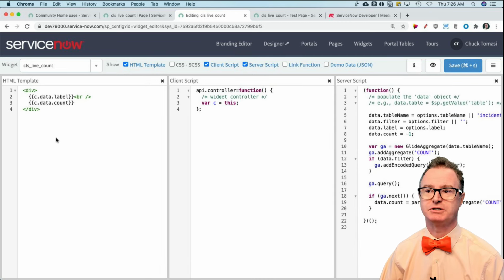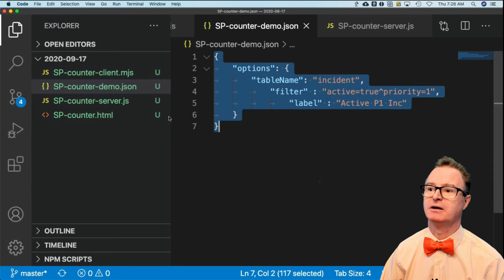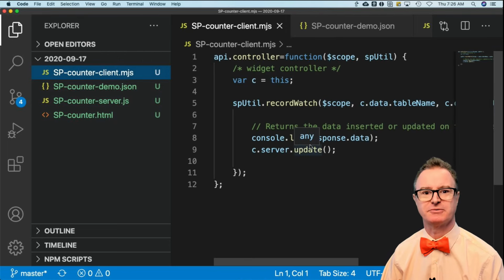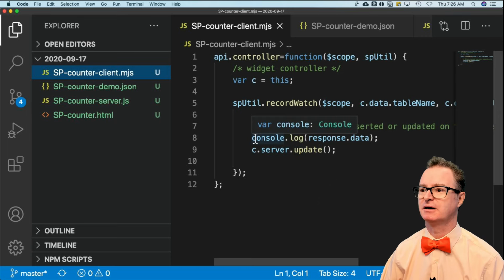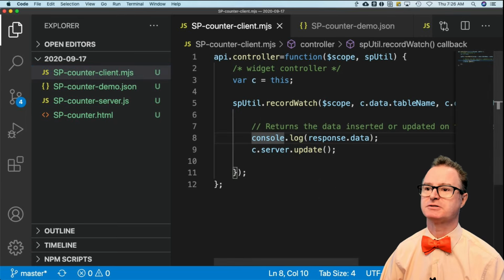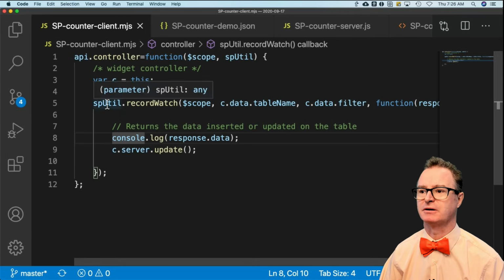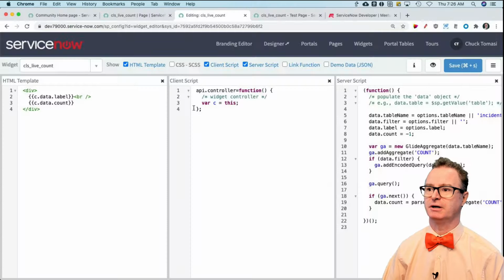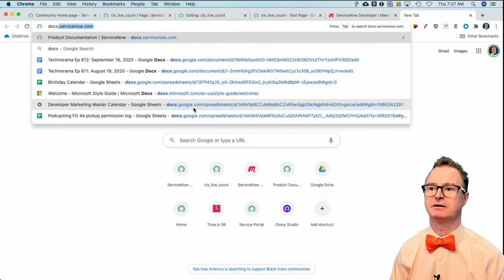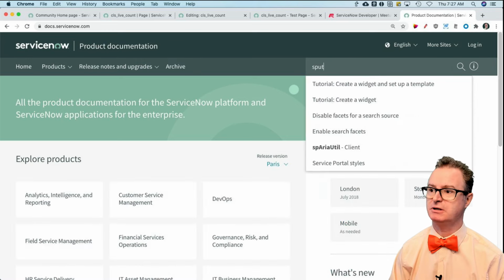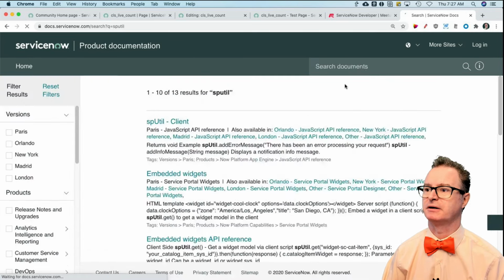We've got this widget pretty solid from a basic HTML standpoint. The secret is in the client script. I don't know why it says MJS. It's not an MJS. It's just a JS. I thought I renamed that. Something didn't sync. And if I look at this script, look at it completely, there is a key component in here called recordWatch. And if I go to the docs site, it might be docs, it might be developer, I gotta look. It's under SPUtil, client, there it is.